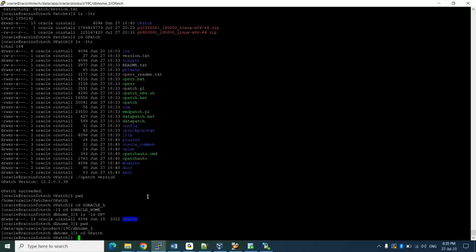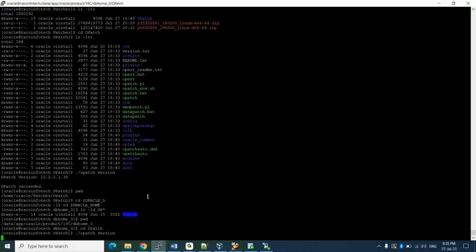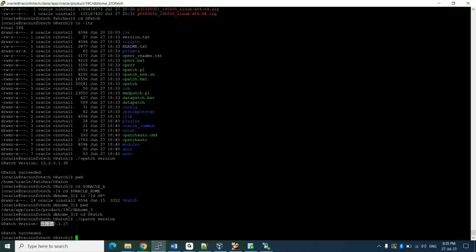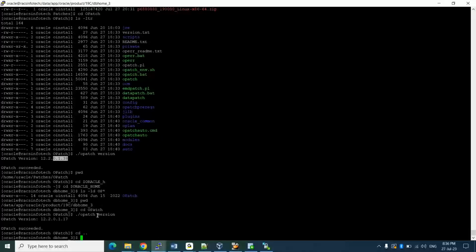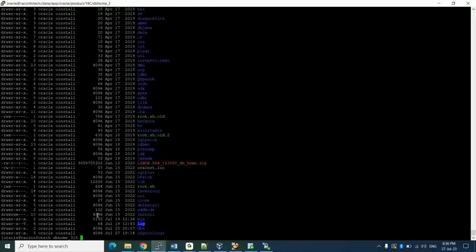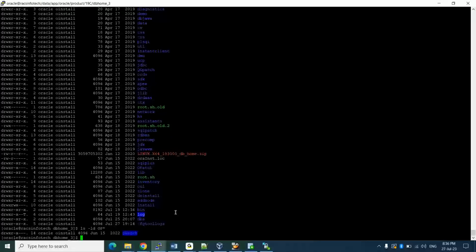We can check this version. See, what is this version? 12.2.0.1.17. But the one which we downloaded and unzipped is 1.39, right? This one we need to make real time. For that, let me rename or move it. I'll move this OPatch folder to OPatch underscore old, maybe adding July 2023.